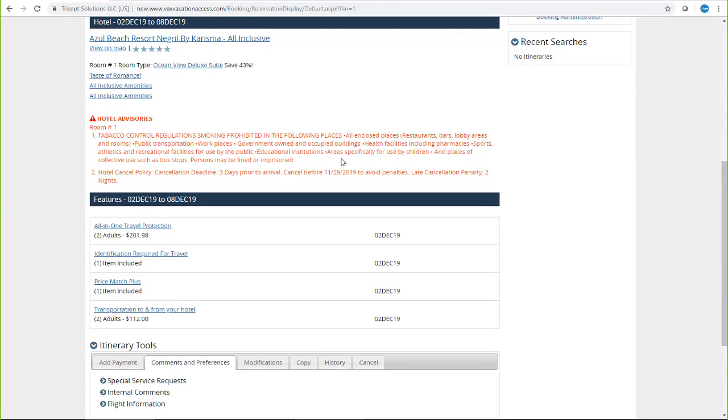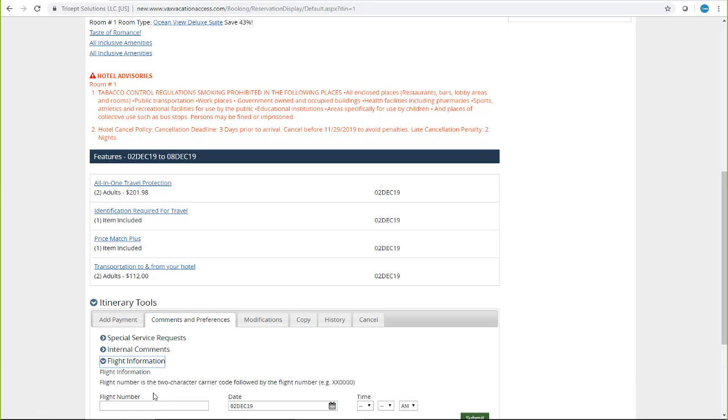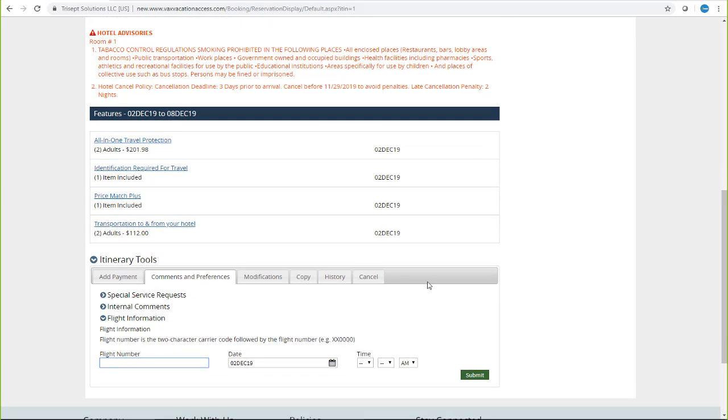And all things that you need to do are going to be based off of your itinerary tools. Right down here. So if you have transfers on your land-only reservation and you don't have your flight information quite yet, you can always enter that after the fact. And that'll just be under comments and preferences. Flight information. Just put in the airport airline code, so let's say American 101. And what time does it arrive?